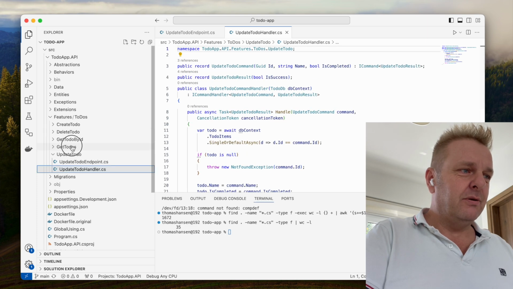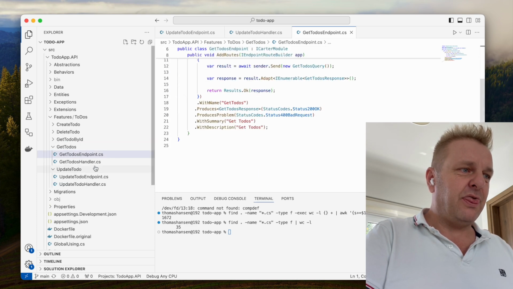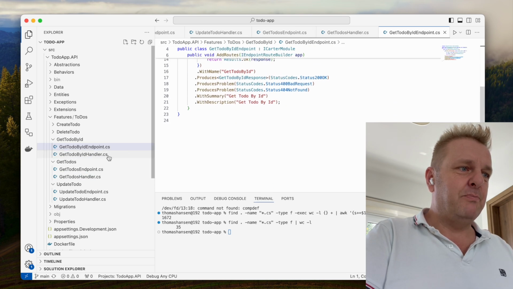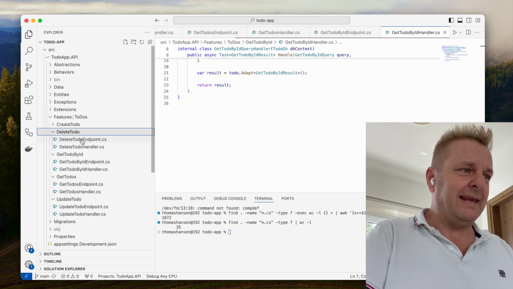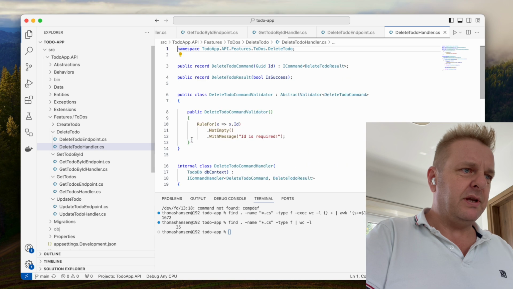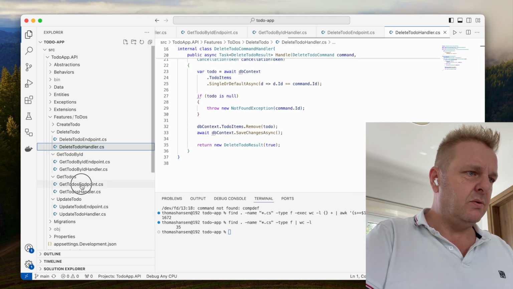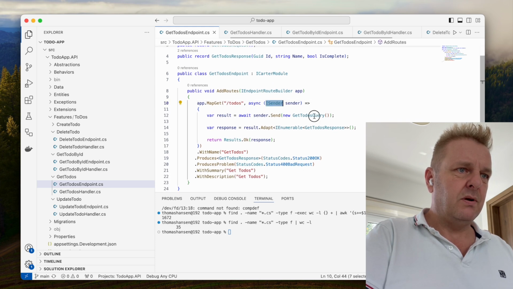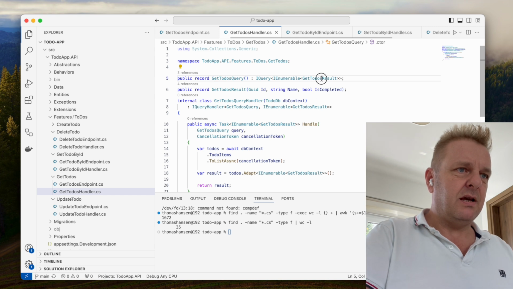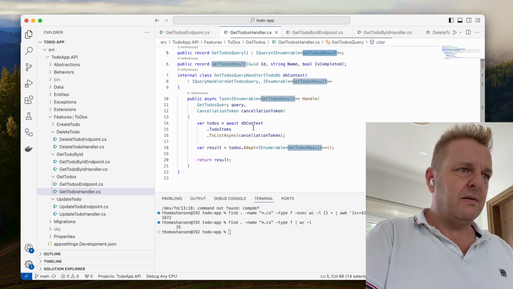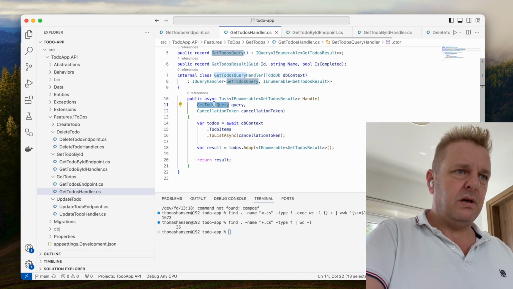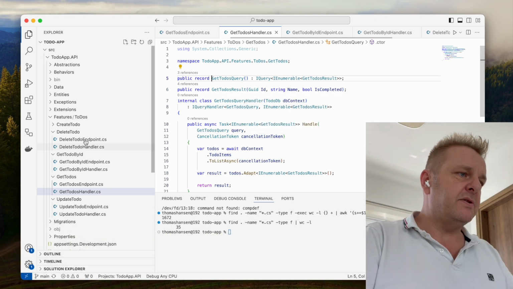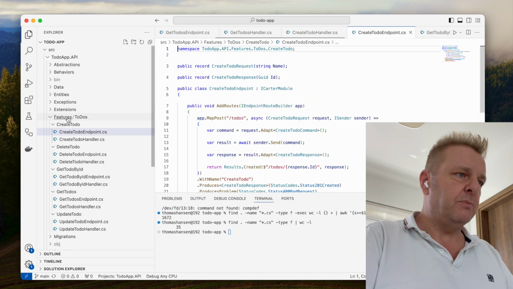I don't mean to be rude, but there's like 35 files like this in this project, right? And it probably doesn't even handle filtering. I mean, you can get the to-dos by ID, right? But I can't see any filtering. Let's see if this endpoint takes any kind of map to-dos, ISender, get to-dos query. Let's see if this actually is doing something intelligently. Get to-dos query. I don't even know if it's doing filtering. I doubt it. I'm too lazy to find out.